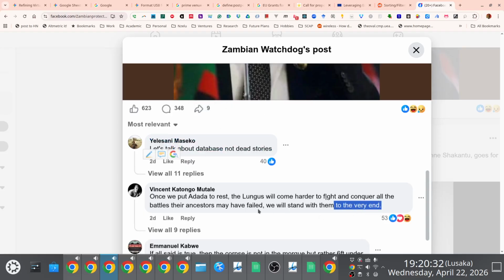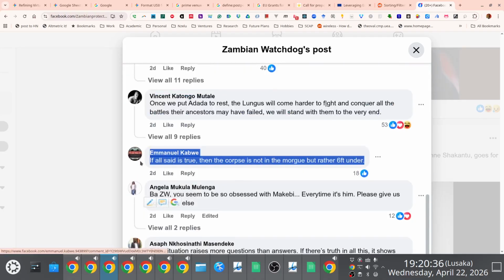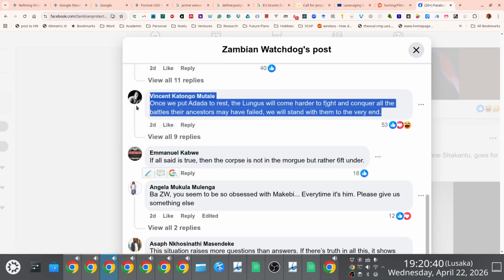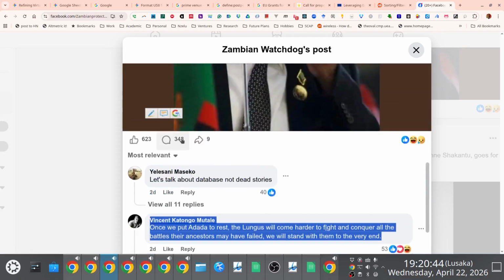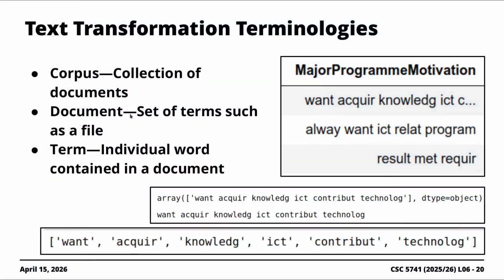So what I'm going to do is analyze these individual comments here. For you to analyze the comments, you collect them and then you view these individual comments as documents. When you collect these 348 comments, they make up what we call a corpus, the collection of documents. The comments will be the documents.